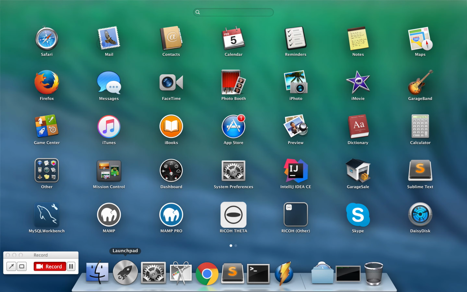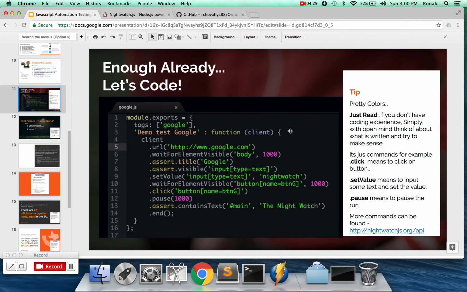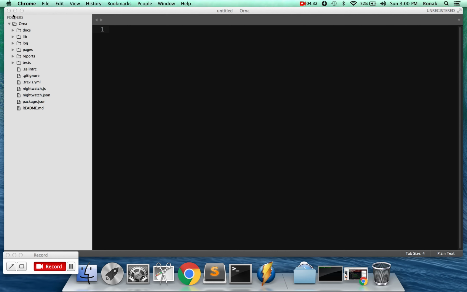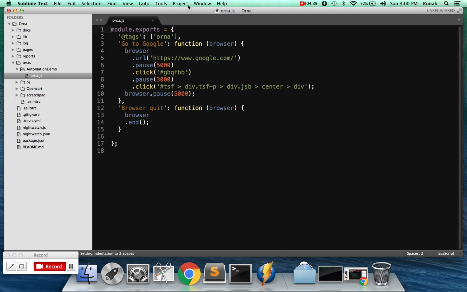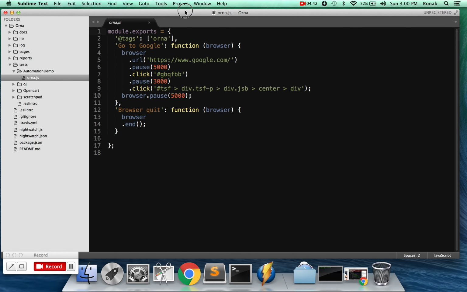Let's minimize that. What we're going to do is I have my automation demo right here, similar to what we saw earlier. So go to google.com, then pause for a little bit just for the sake of our automation, just to see it. And then I want to click on this button. Now I'm going to show you what that button is, and then you'll realize what it does.